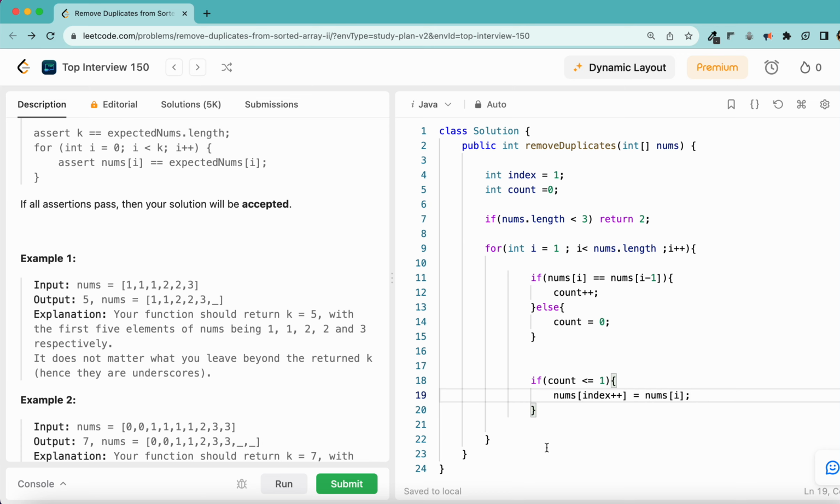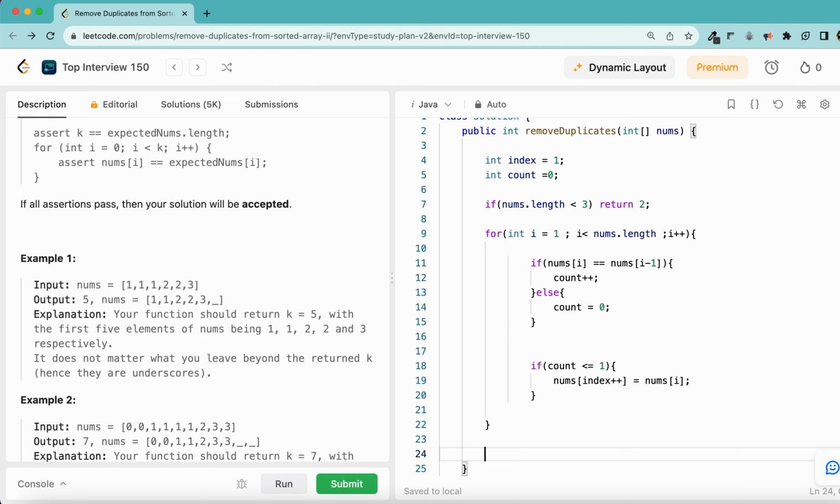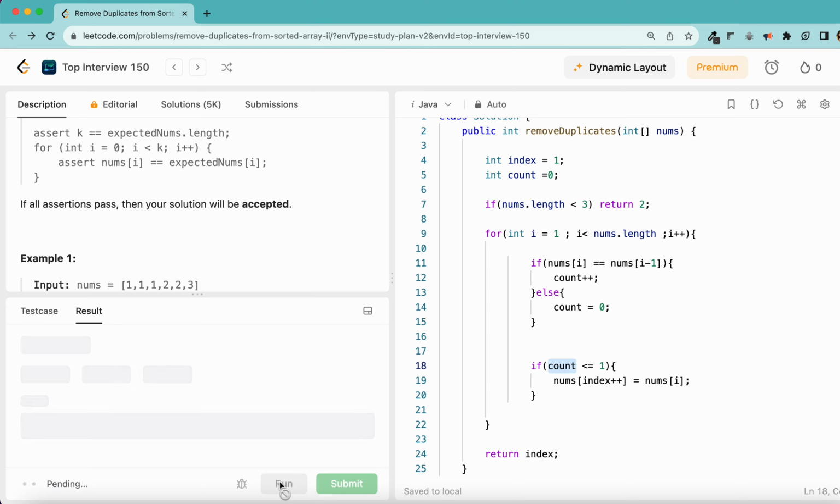Okay, now after this we need to return the k, so we can return the index. So every time our count is less than or equal to 1, we will do the shifting. Now let's run this. So it is passed.